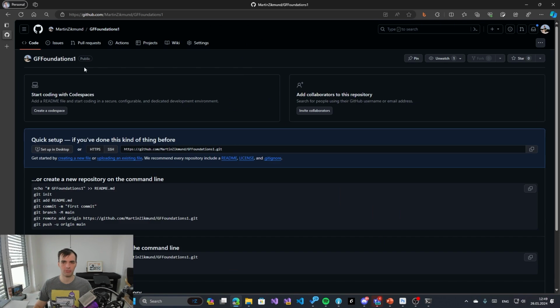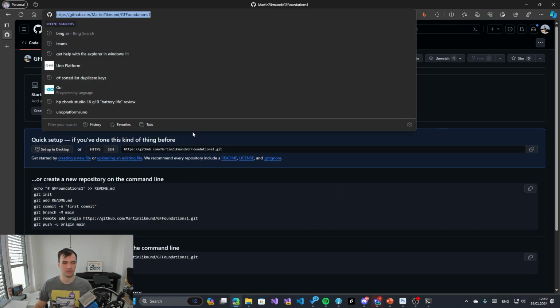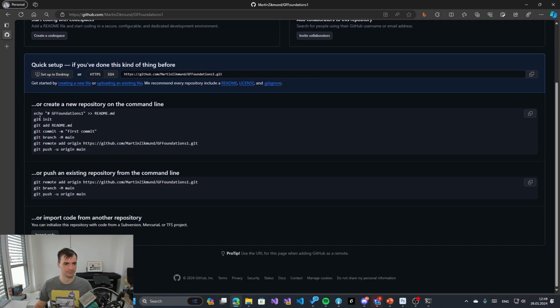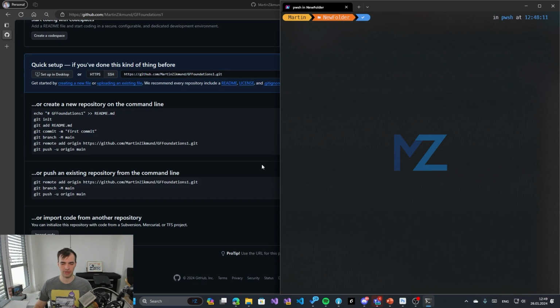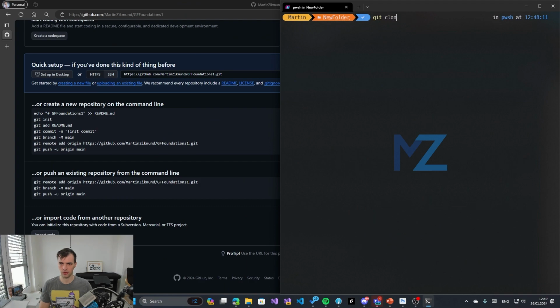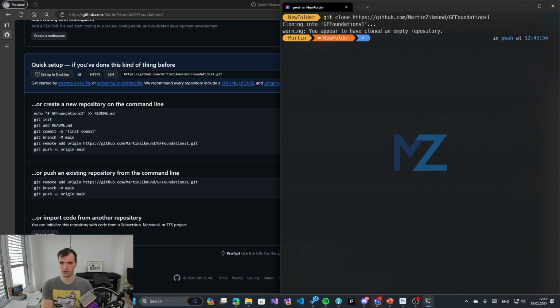Now this repository is completely empty, but if I grab its URL, or I can also click here and follow these commands that are provided here, I can, for example, clone this repository. I can clone this repository locally. So I can open my terminal and in an empty folder, and I can do git clone and provide the URL. This will clone this Git repository from GitHub to my local file system.